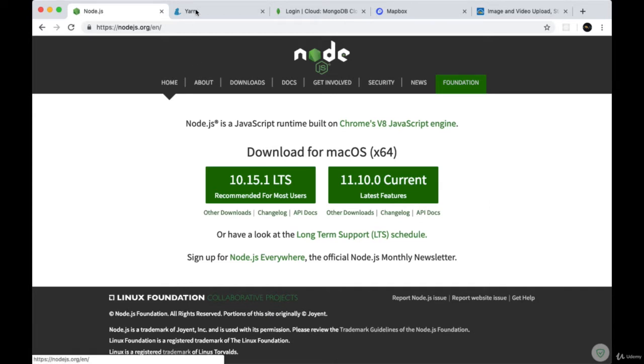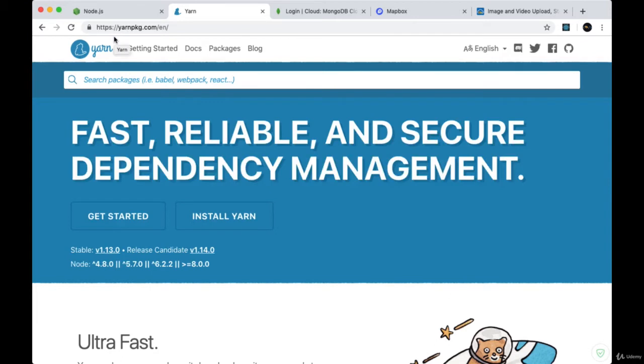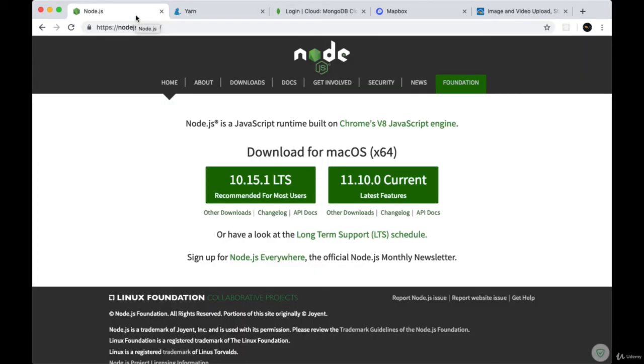I'll personally be using the package manager yarn. You can grab that yourself at yarnpkg.com. And a package manager and Node are really the only two things that are necessary to begin work on our project. However, I want to go over the tools that we will be using later on in the course.